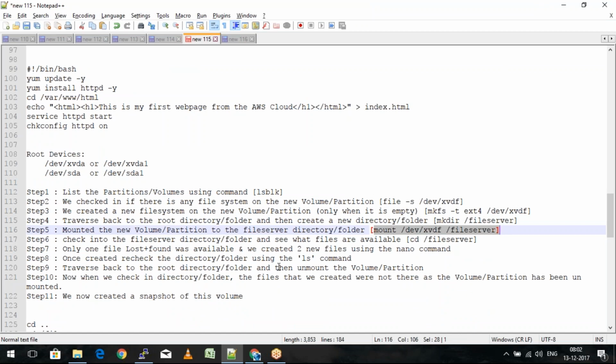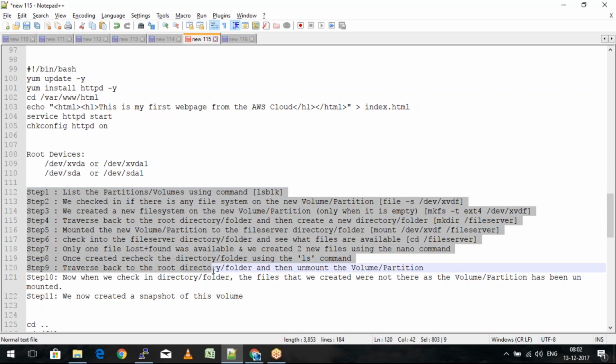That was the first part of our lab, where we just learned how to add the data, and then how do we mount it and unmount it, right? So that was all about this first part of our lab in the volumes and the snapshots, and then we just created a snapshot at the final step.